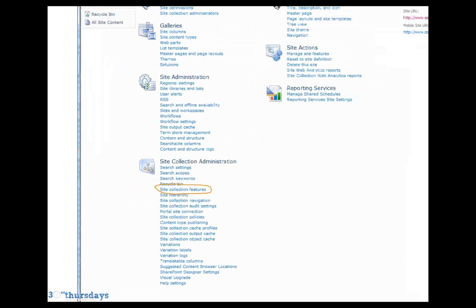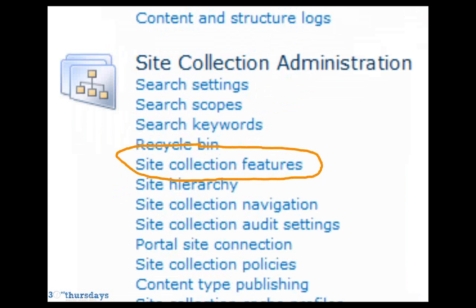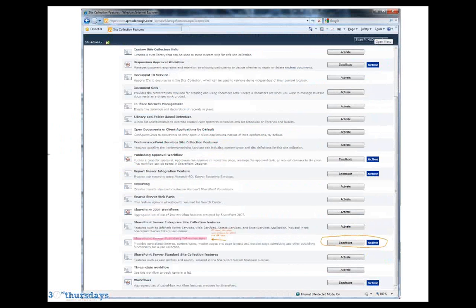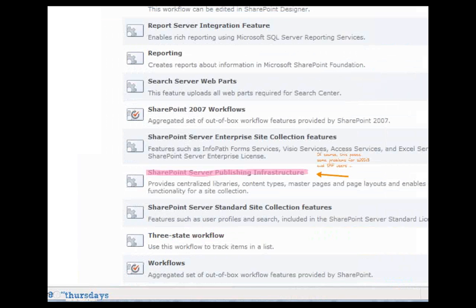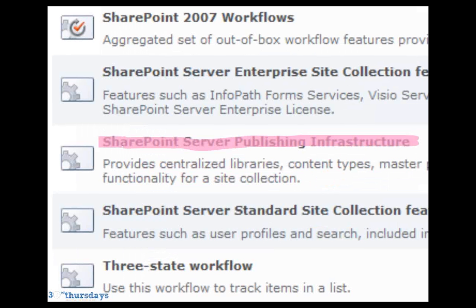If we dive in, we see that there's a Site Collection Features link. Many of you administrators are familiar with this. And when you click on that link, it takes you to all of the features that are deployed, active or inactive, to the site collection in question. Now, when we're trying to enable caching or work with caching in SharePoint, we're interested primarily in one feature, and that is the SharePoint Server Publishing Infrastructure. Or if you're still on 2007, this is the Office SharePoint Server Publishing Infrastructure.